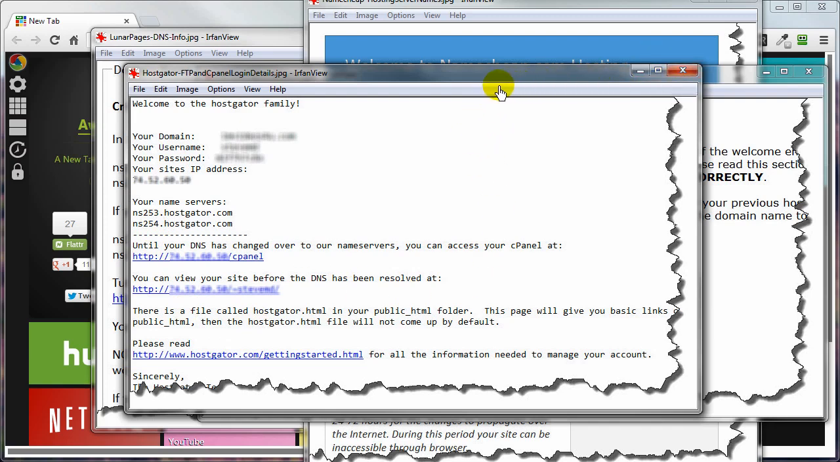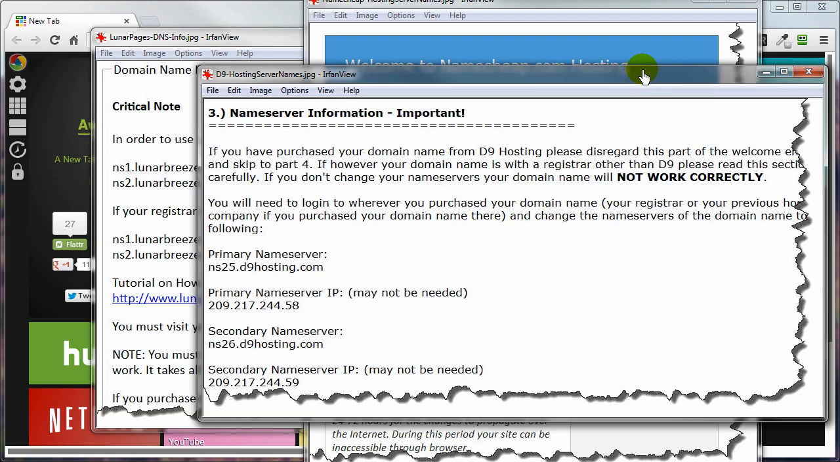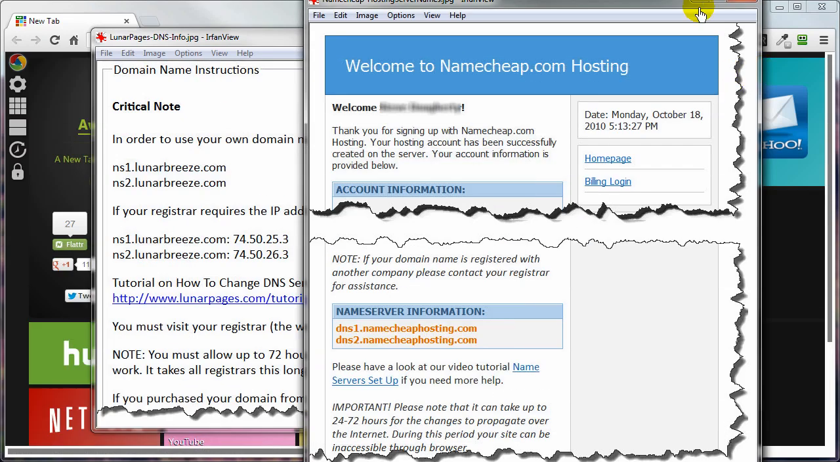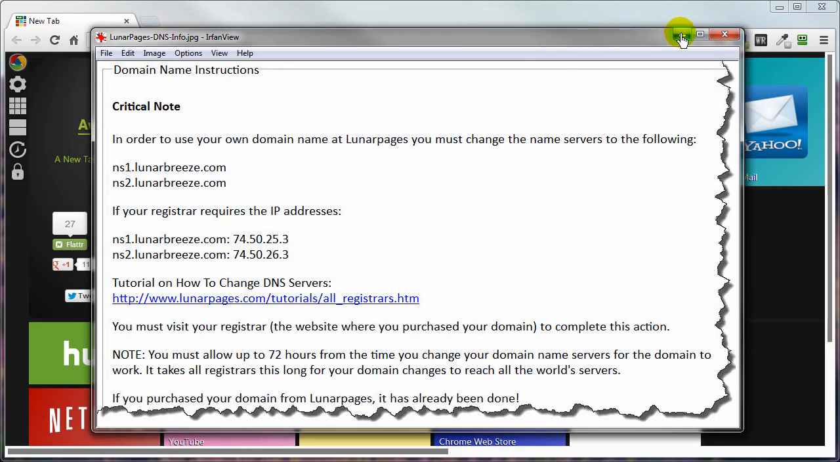So if your hosting account is with one of these companies, then this gives you a better idea as to what to hunt down in the emails. Now, of course, if you don't have these or have no idea where they're at, no big deal. You just need to contact the hosting company that you're using and have them send them to you.